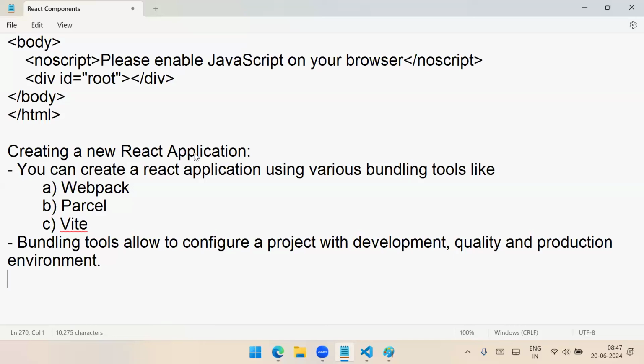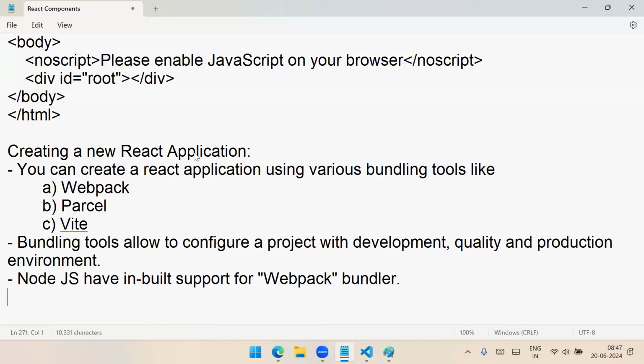And the advantage is Node.js has inbuilt support for the Webpack bundler. So if you install Node.js on your PC, which you have already done, that means your computer is ready with a bundler called Webpack. You can directly start using it.